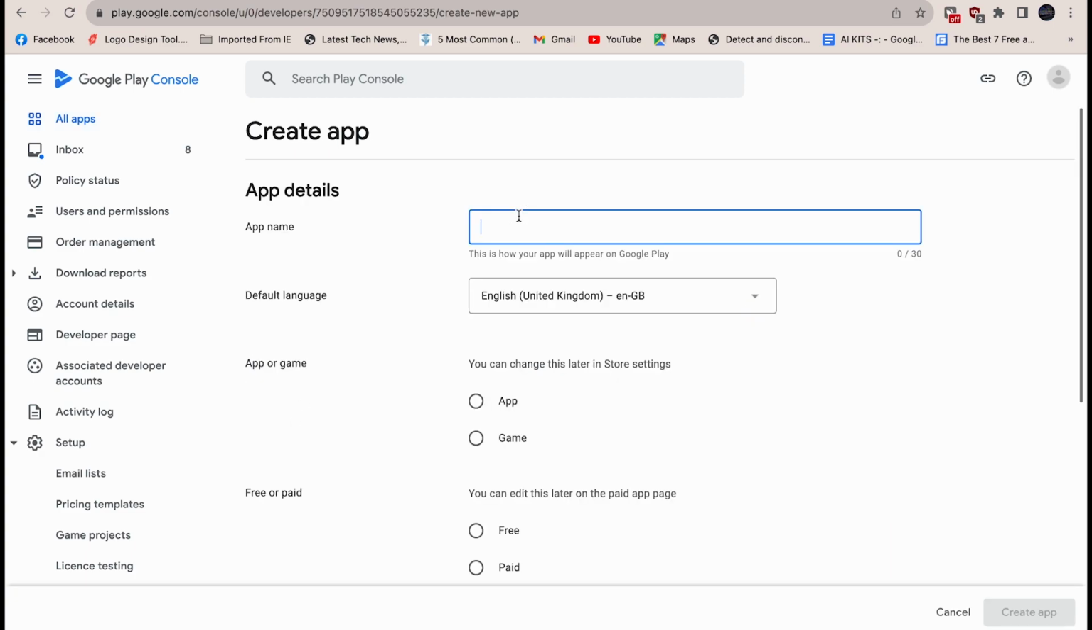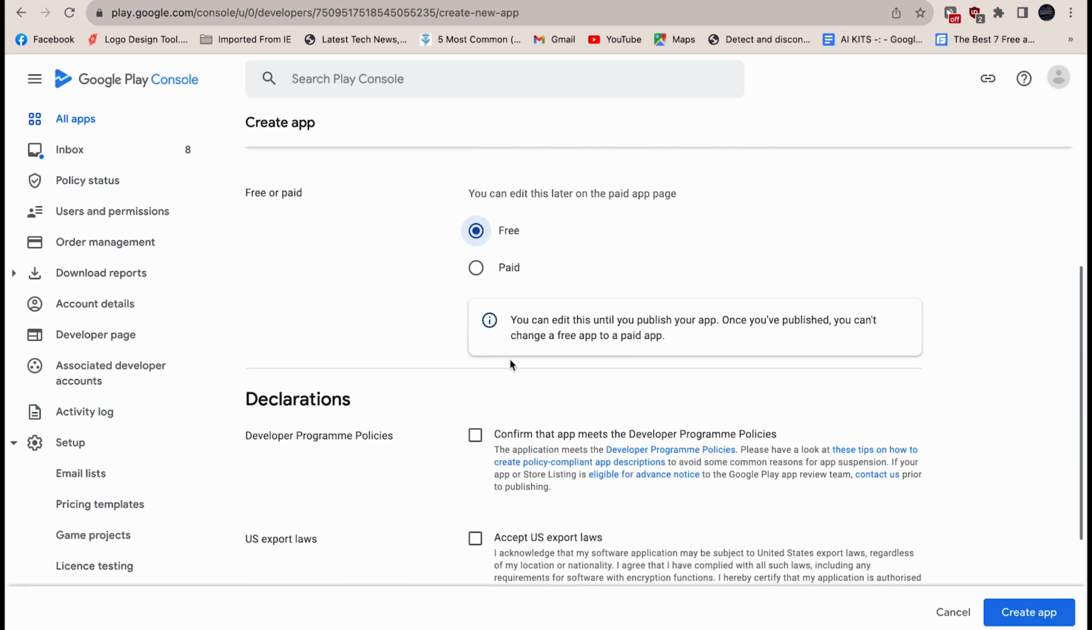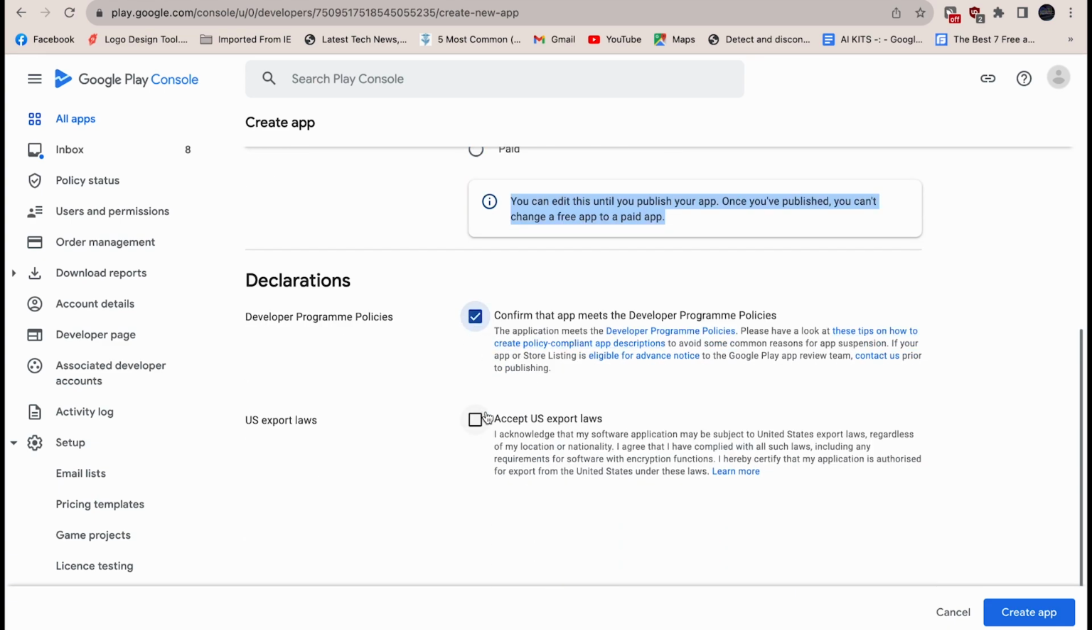Just click on it. I'll give the name of the application. In my case, the name of the application is Skyblue. You also have to choose whether the application is a game or a simple app. In my case, it's an app. So I'll choose app. You also have to choose whether you want to keep the app paid or free. I want to keep it free. You can also read this warning that you cannot change this once the application is published. Now you have to accept both of these and click on create app.